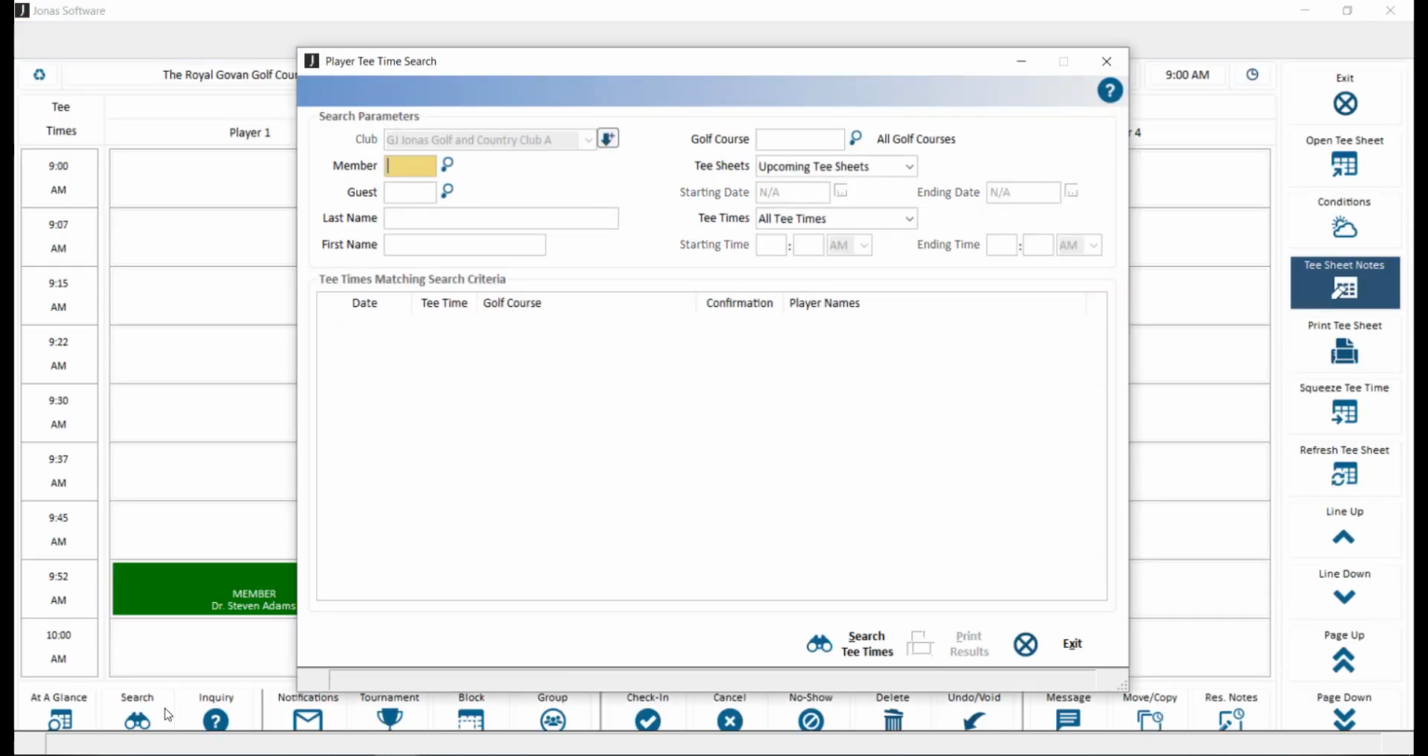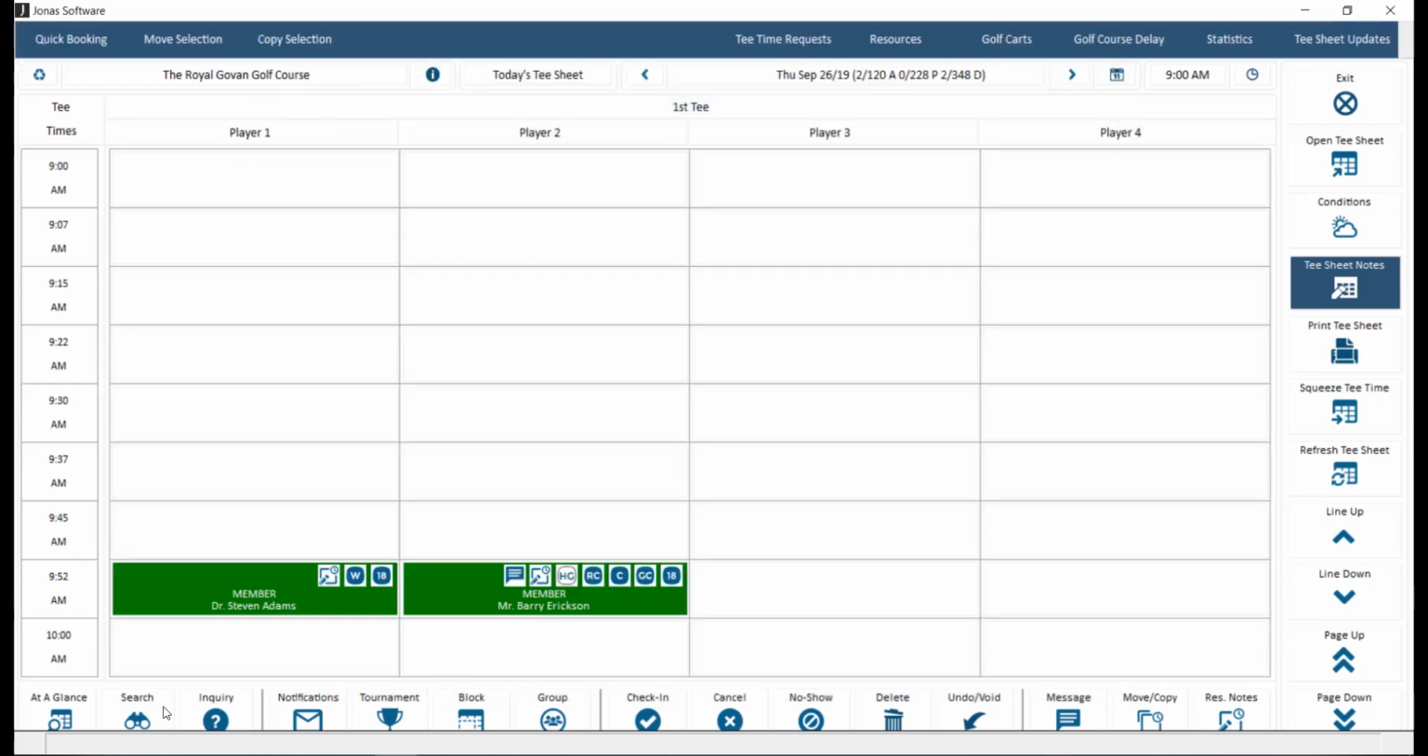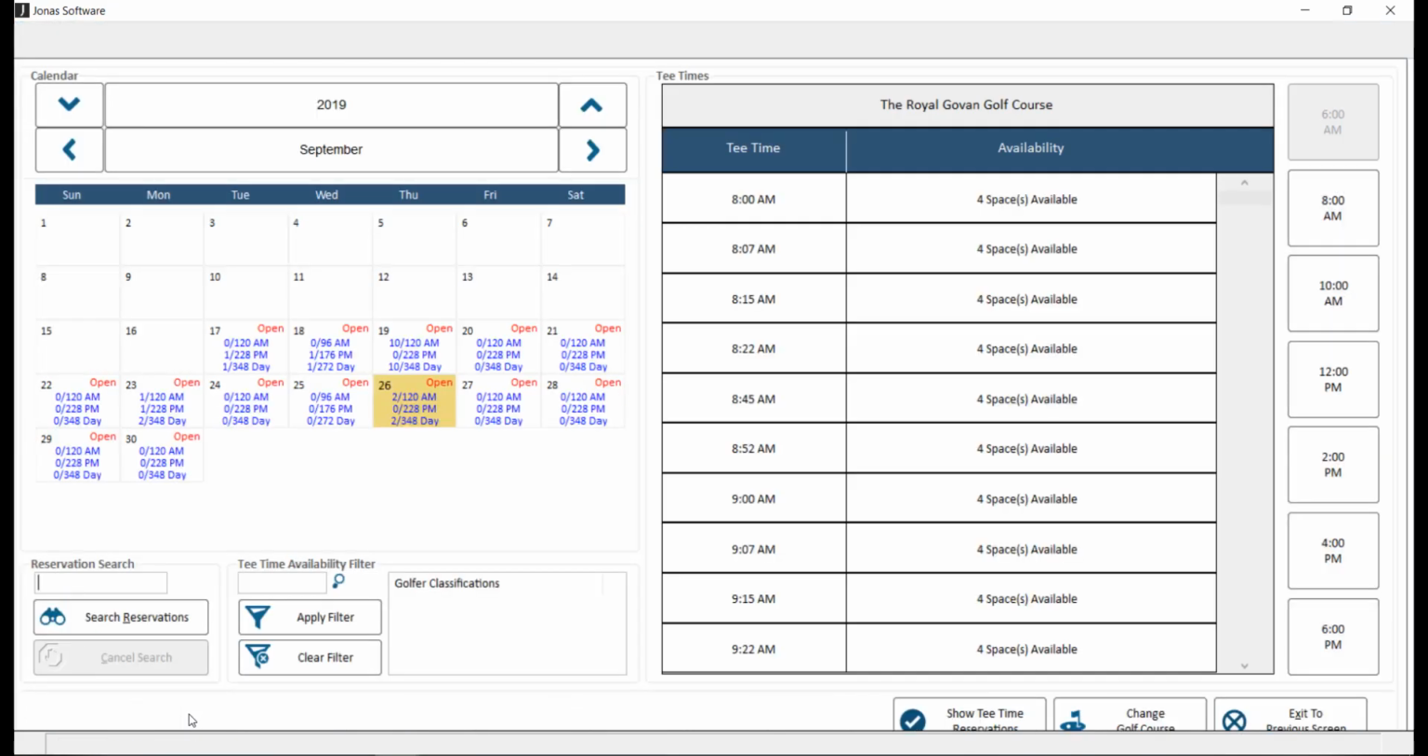Search. Use the search parameters to locate open reservations for any members or guests that have previously been booked. Inquiry allows you to locate players and available time slots for the date and course selected. It can also be used to quickly book reservations for open time slots by clicking on a time or open availability on the right side of the screen.